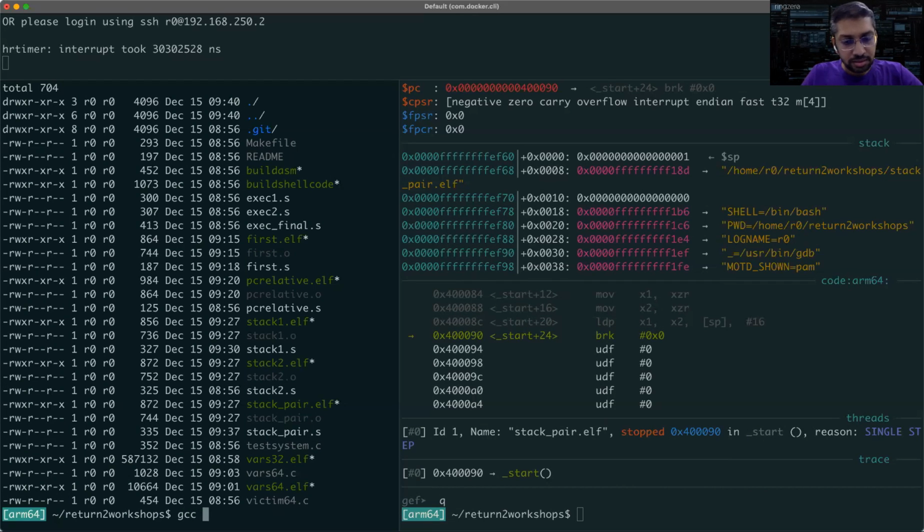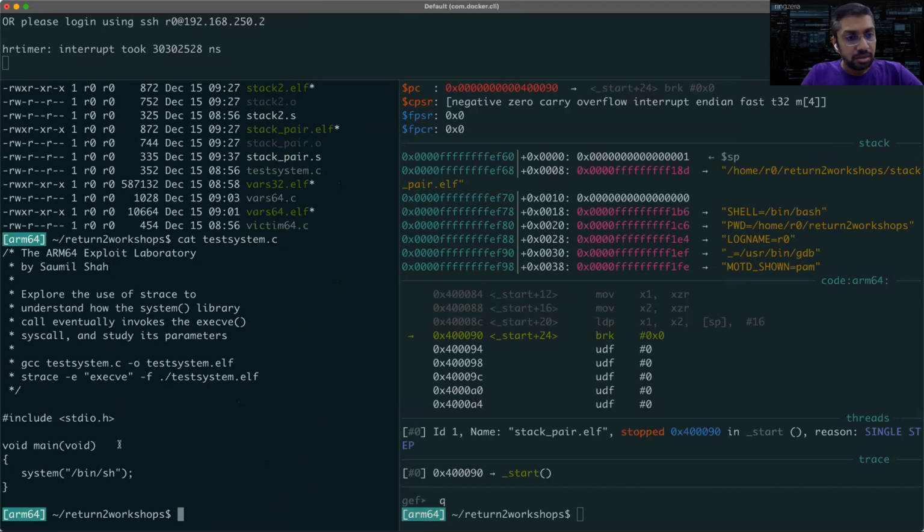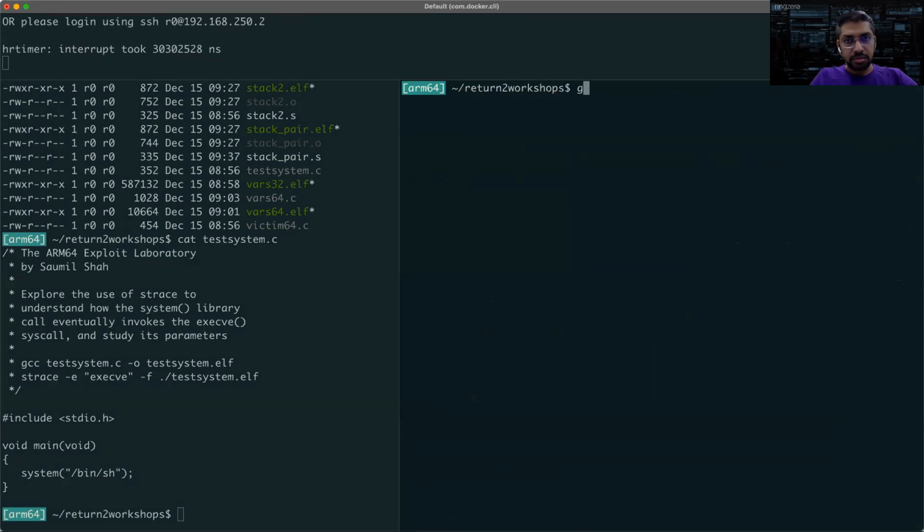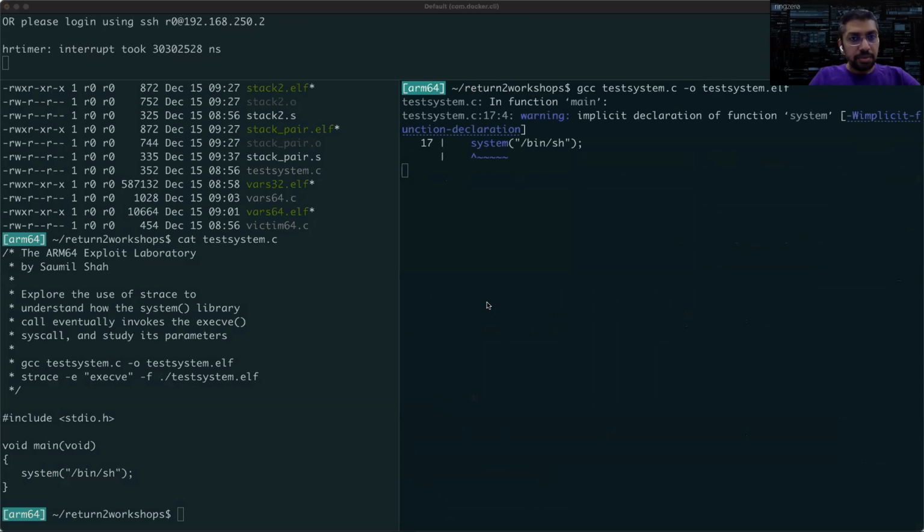We're going to compile this. So here's testsystem.c. It's basically just a wrapper around the library call called system. What we want to do is run this C code, and then find out the underlying system call and mimic it in assembly. I'm placing all these instructions in live notes as well.